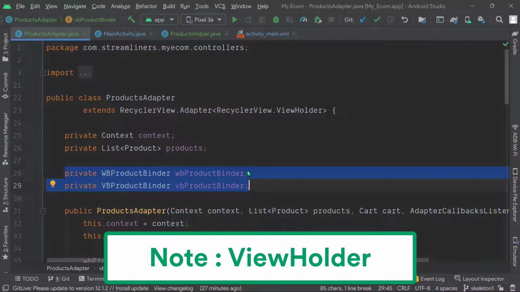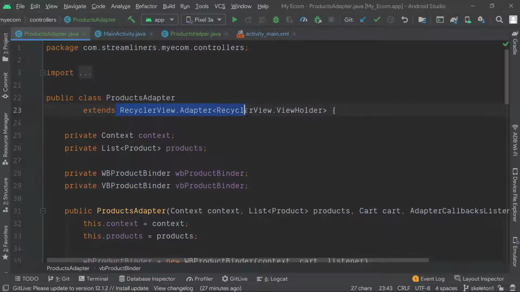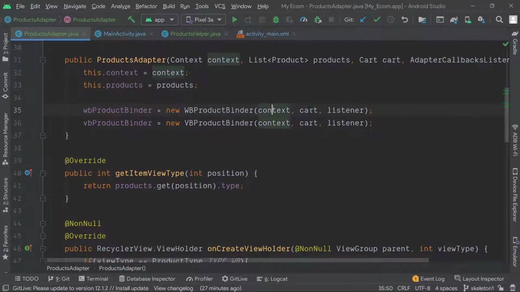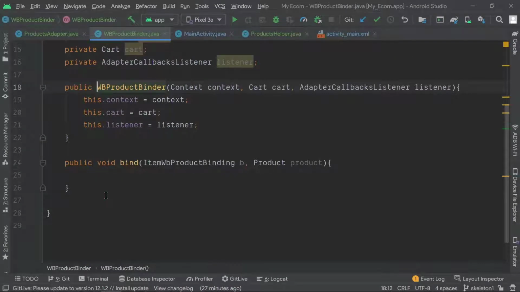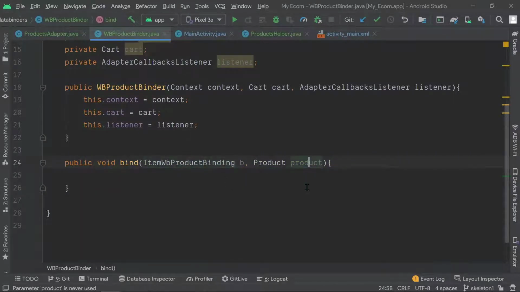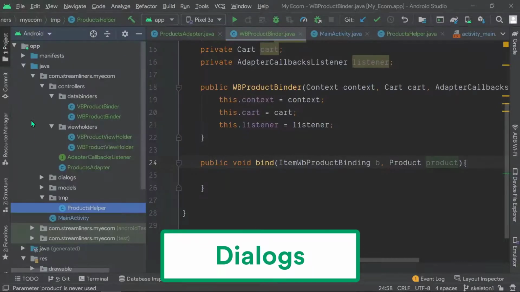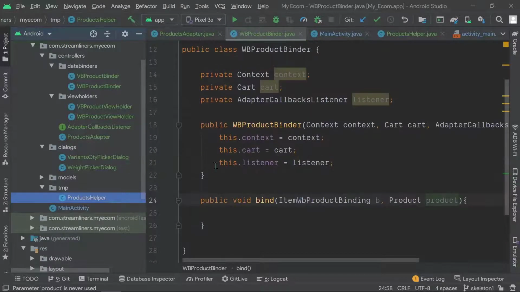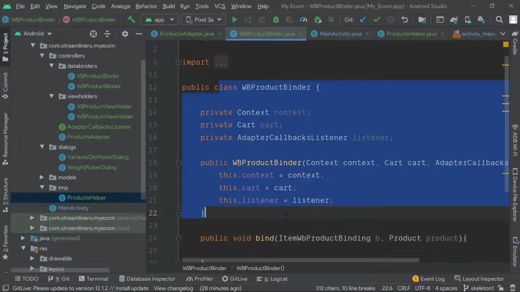As we have multiple view holders, our adapter extends the adapter of RecyclerView ViewHolder class. While instantiating the data binders, we pass context, cart, and AdapterCallbacksListener. For binding, we have a bind method which is invoked by passing a binding object and the product that needs to be bind. The two dialogs are also declared in the Dialogs package. Binders need to open dialogs on button clicks. Dialogs also need context for inflation. So, in order to save memory, you must try to create a single dialog object and reuse it instead of creating new dialog objects each time.